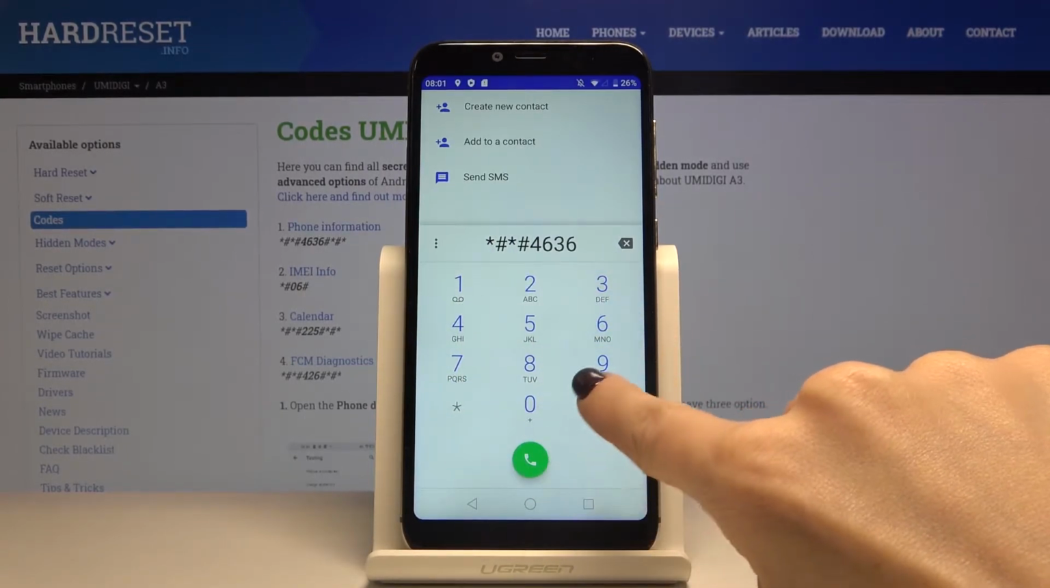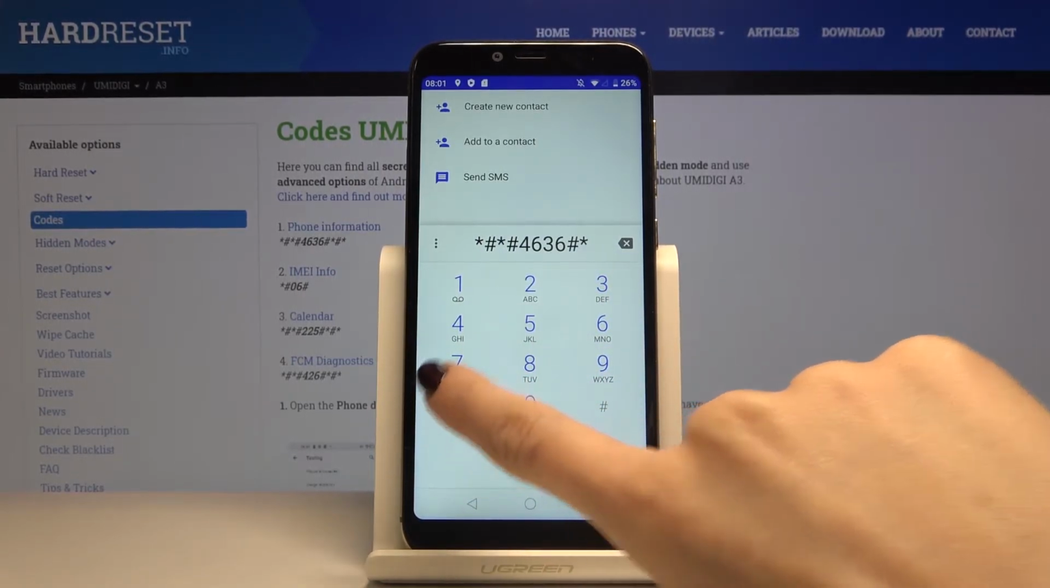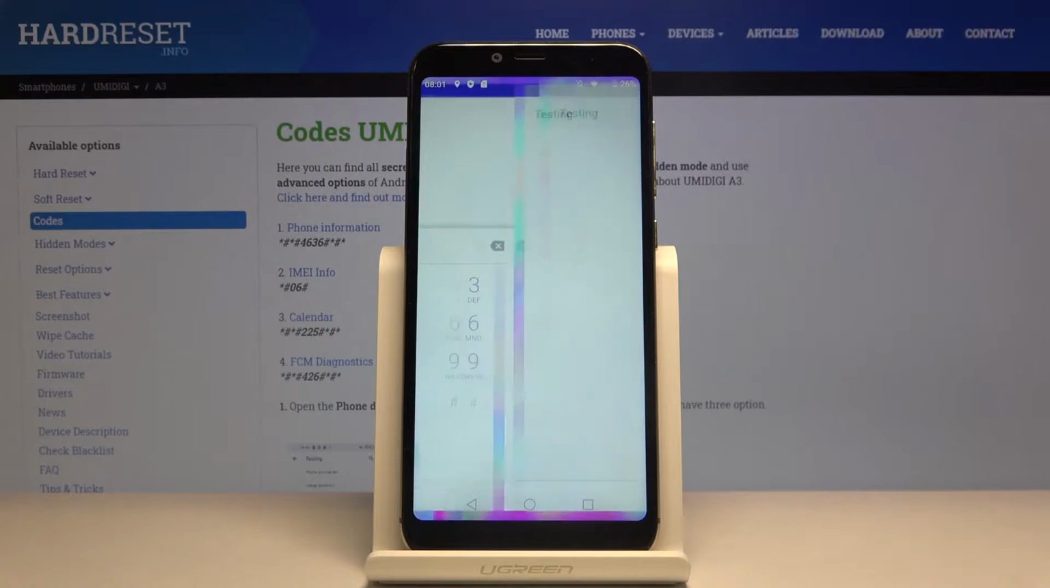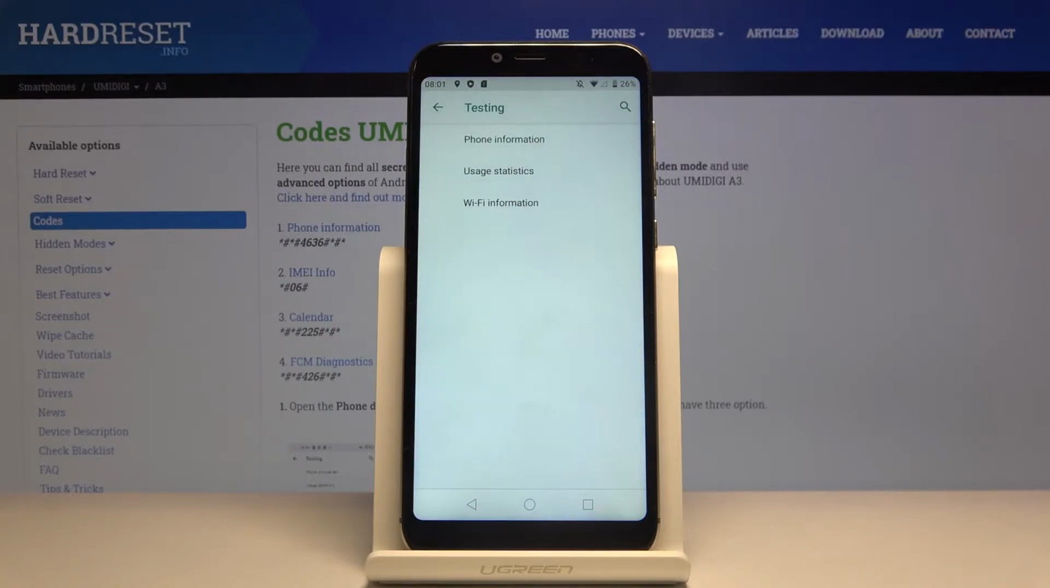4636#*#*. Just wait a couple of seconds. It should redirect us within a couple of seconds, so here it is. And this code allows you to open phone information, user statistics, and also Wi-Fi details.